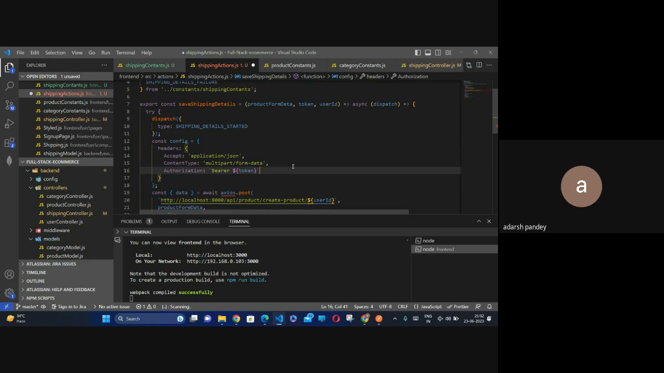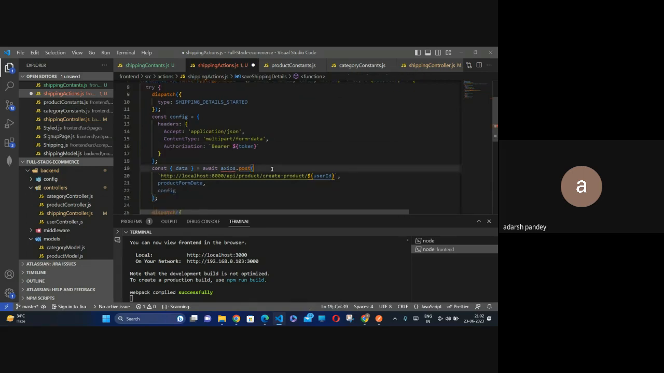Then after the configuration of your header, you are going to make a request, an axios.post request, because you are going to save this data. If you have to save the data, you have to make a post request. If you have to get the data, you have to make a get request. Or if you have to edit any details, then you have to make a put or patch request. So here it is a post request because you are going to save this data inside the database.